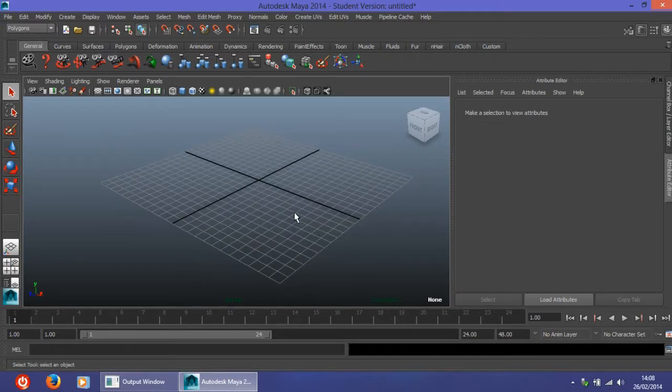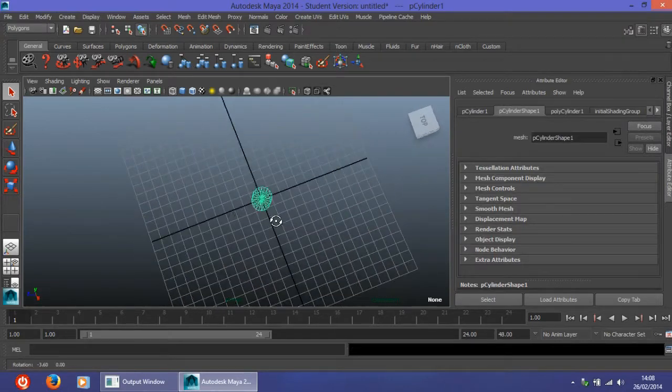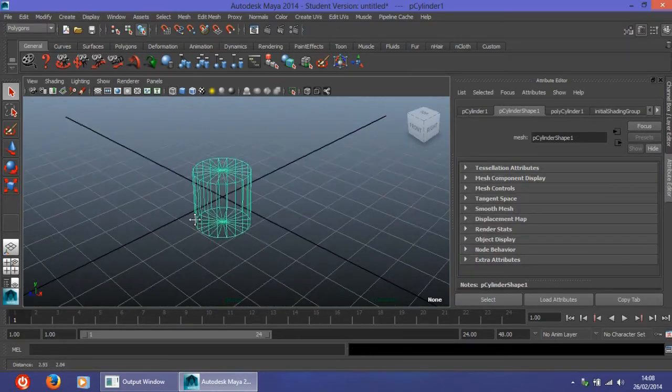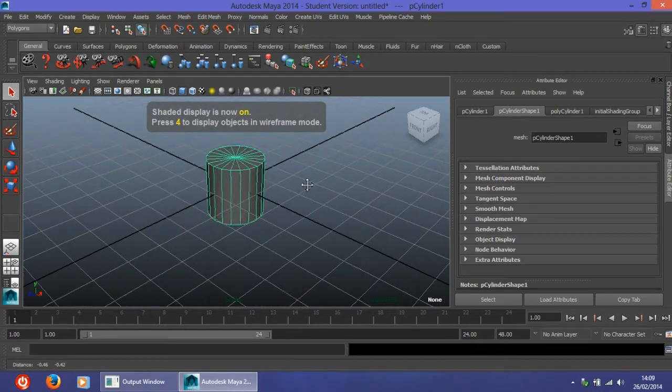So let's begin modeling. First of all, go ahead and create a cylinder. Go to Create, Polygon Primitives, and make sure Interactive Creation is turned off, and click on the cylinder. Now the cylinder will have a certain amount of triangles. Go ahead and press 5 on the numpad so that it is shaded and we can see it.